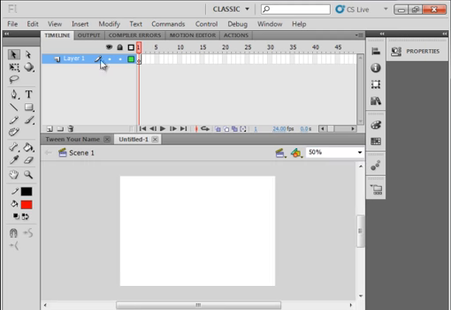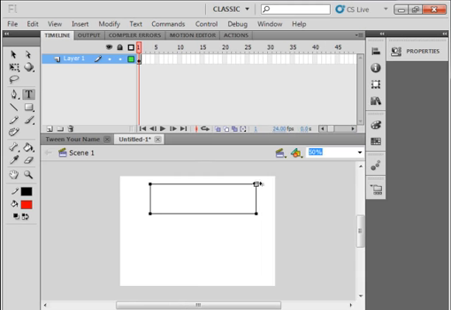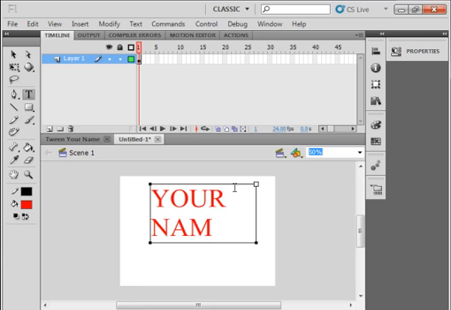And on this first layer, select the first frame, pick up your text tool, and make a text box. Make it fairly large, make a good size font. In this case I'm up around 94 points, which is good, and I'm going to use the color red like that, and I'm going to type in Y-O-U-R, your, N-A-M-E, your name.